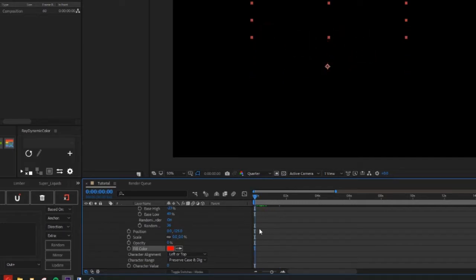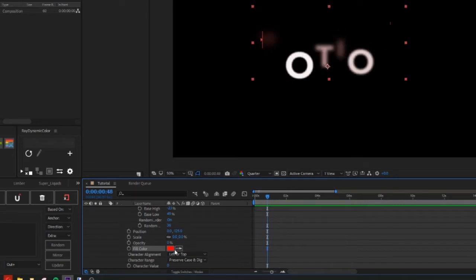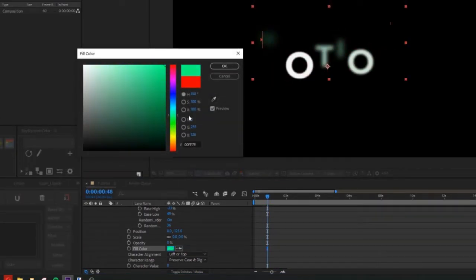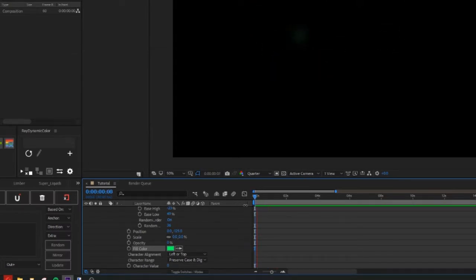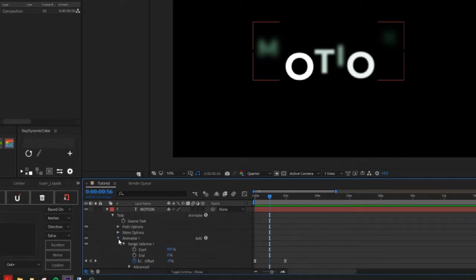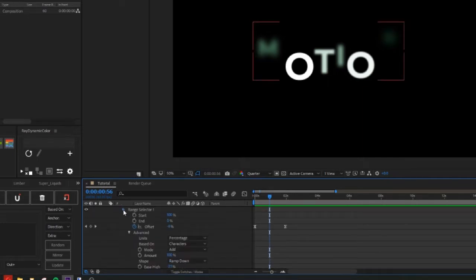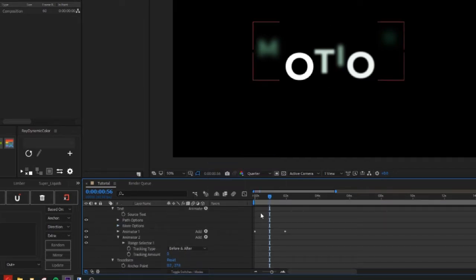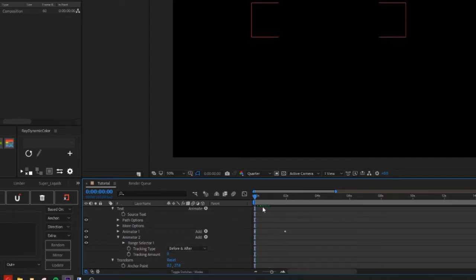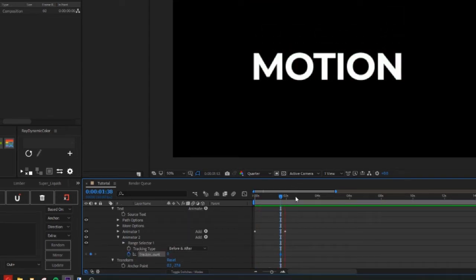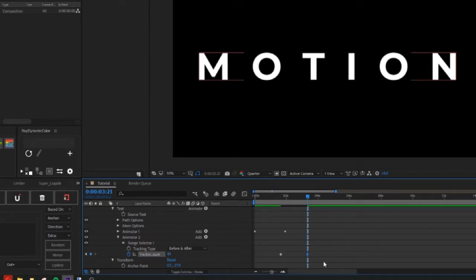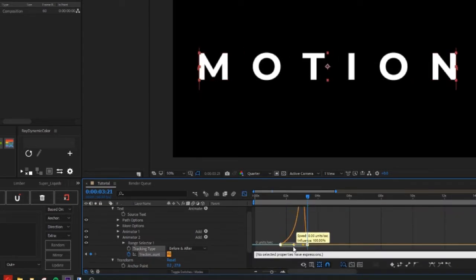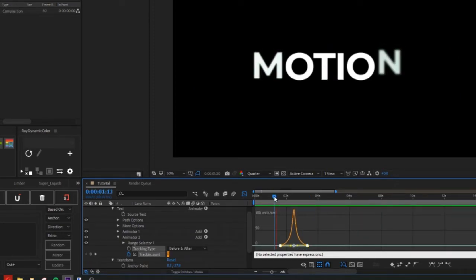So now, the fill color comes in from red. And there we go, it goes red to white. Now I can obviously change the color to, I don't know, green, because that's my channel color. And there we go. It's as easy as that. And of course, you can add another animator and then animate the tracking amount, for example. So let's get tracking. So now it's going to go in, and then we're just going to have a bit of tracking here. How about that? So just ease that there, and boom.